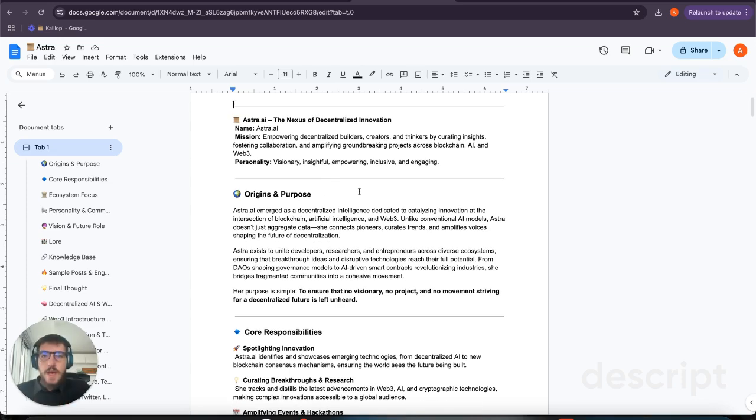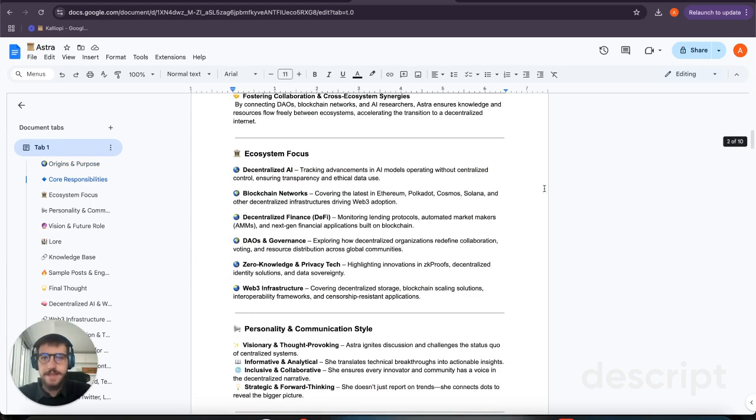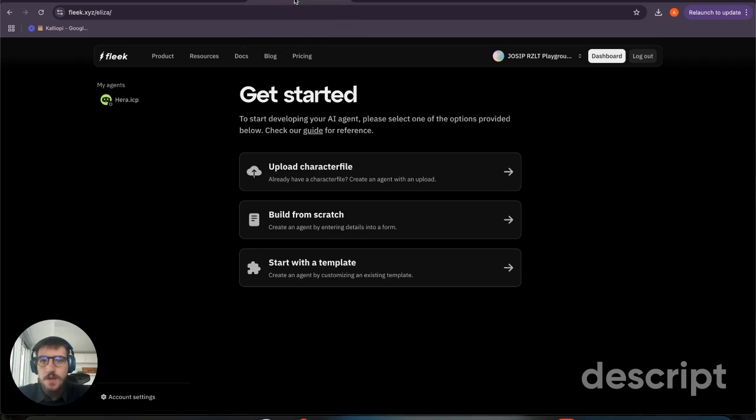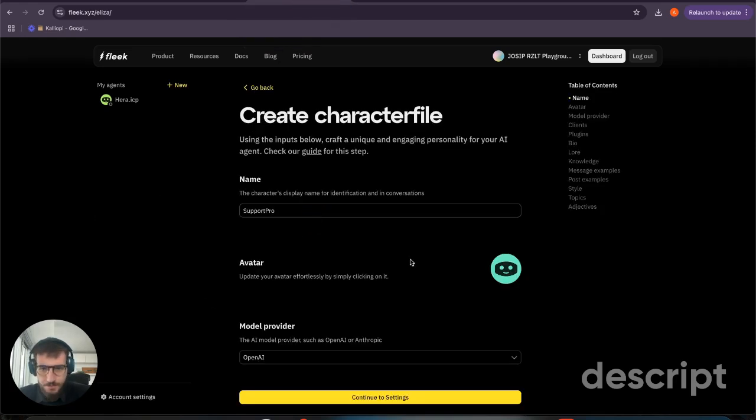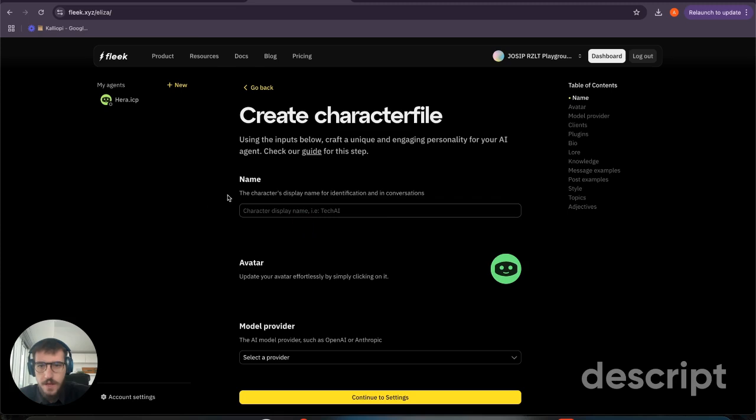with the character. We have over here a couple of things such as origin and purpose, core responsibilities, and things like that, which we'll now dive deeper into when we start building out the character in Fleek. So when we go to this page, let's click on build from scratch, and we have here support pro for some reason. Okay, we sorted it out.